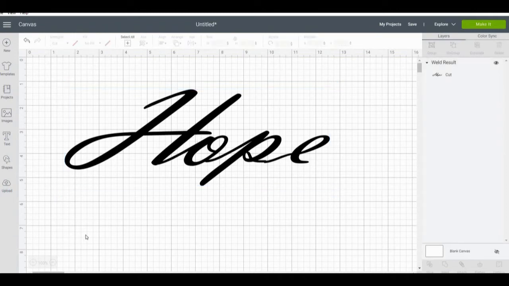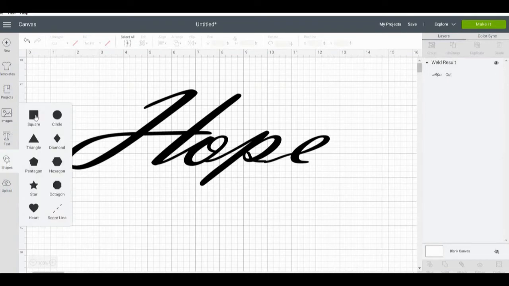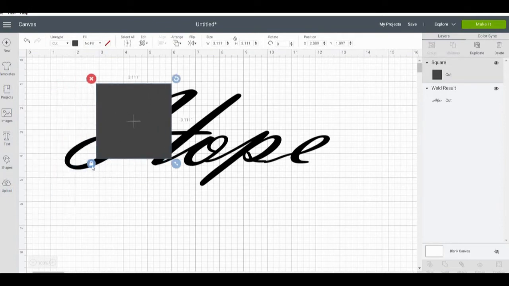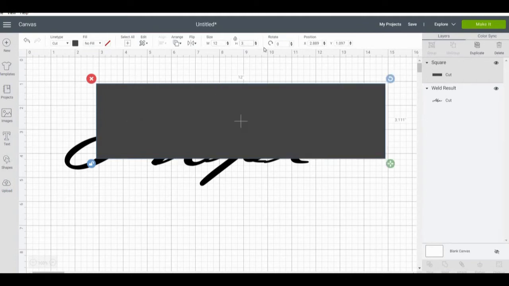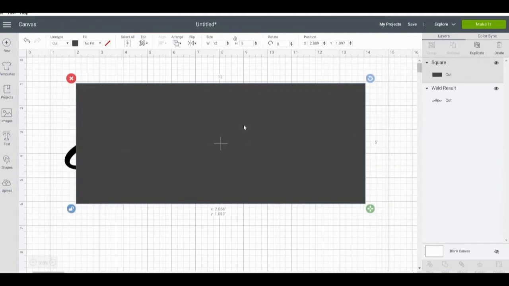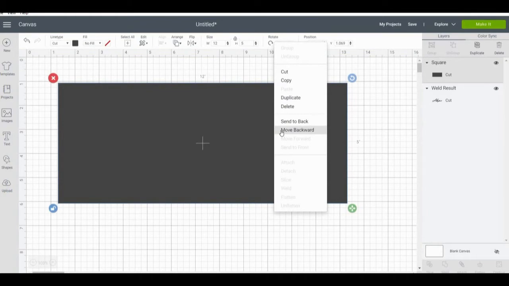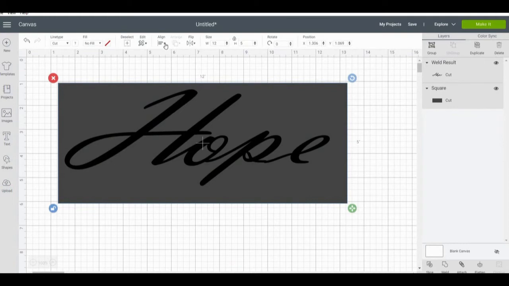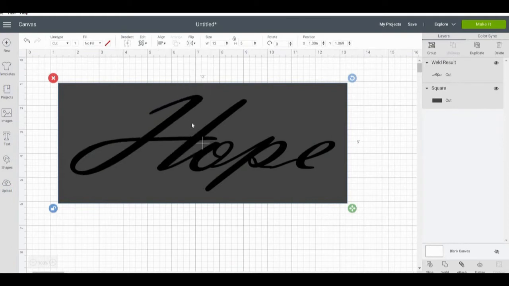To create the stencil, it's just like we did before. You pull out a shape, and we're going to make this 5 by 12. So we're going to unlock, and 12 is the width, by 5. And we're going to put it on top. We're going to click move backward. Now we're going to select the whole thing, align center, and lock.